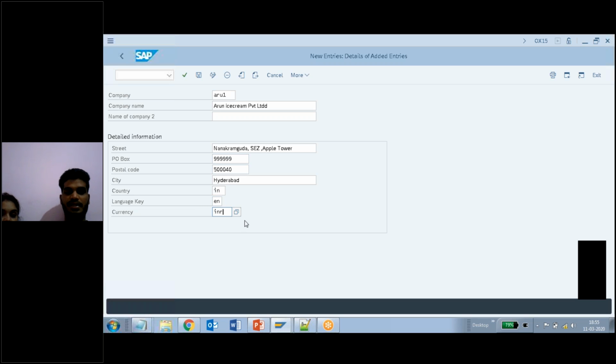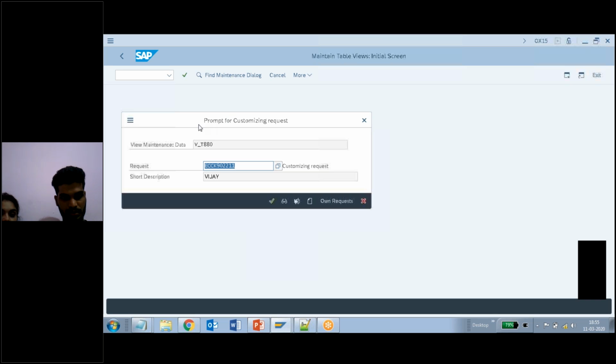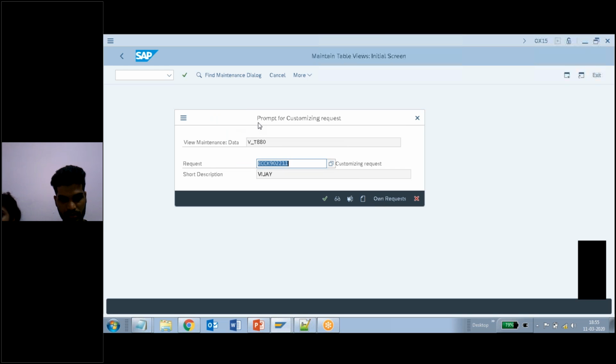I think I explained all these things to you, and you also have done the practice on this, right? Yes, we practiced. Finally, you need to click on the save button here. So here you can observe that the prompt for the customizing request is displayed, right? It is something like, it is successfully done. You have completed creating the company successfully. Some ID number is generated. This is a unique ID number. The SAP system provides this new ID number generated for you.